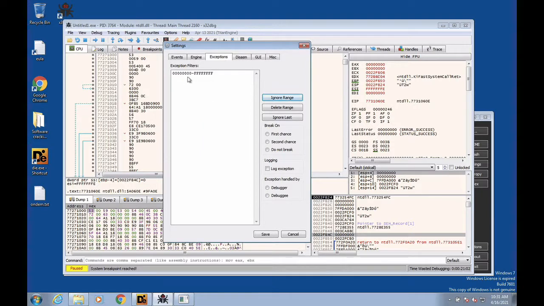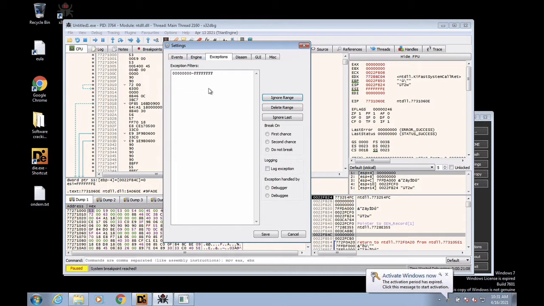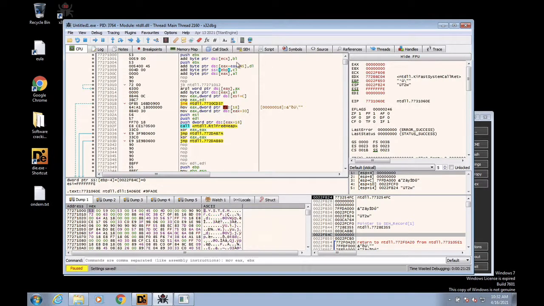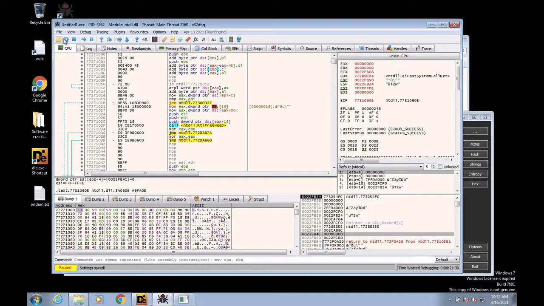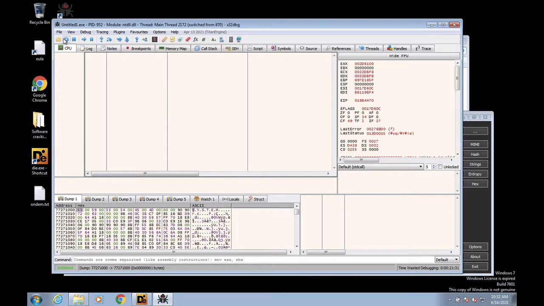Now you can see your exception has been added. Then all you need to do is save. With these exceptions, any error your application faces, you're not going to get any problem. It will ignore it so that you're able to continue all the cracking process. So all you need to do is save the program now, and let's restart the program and see what happens when you restart it.